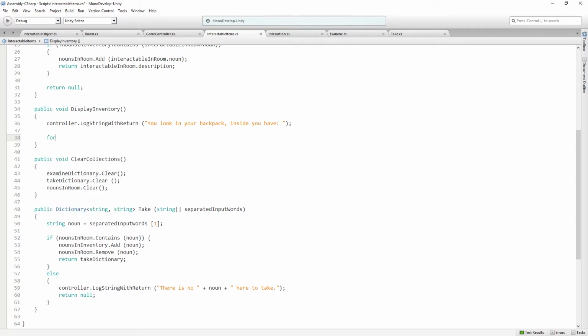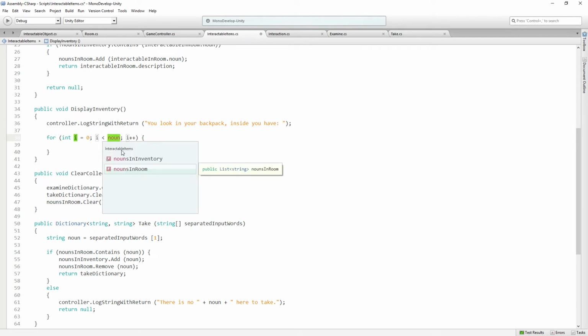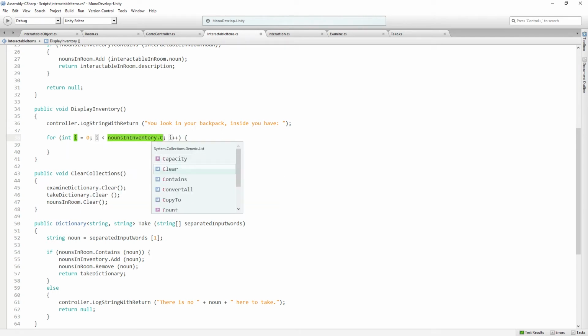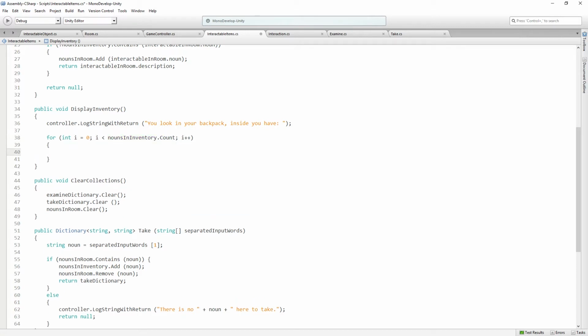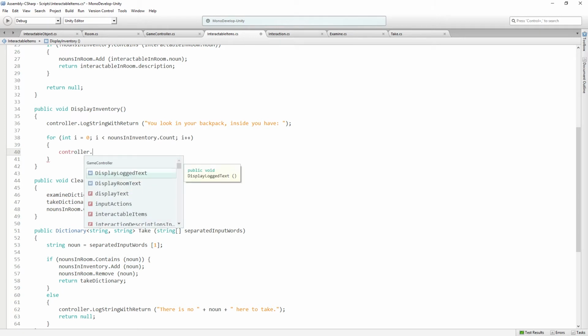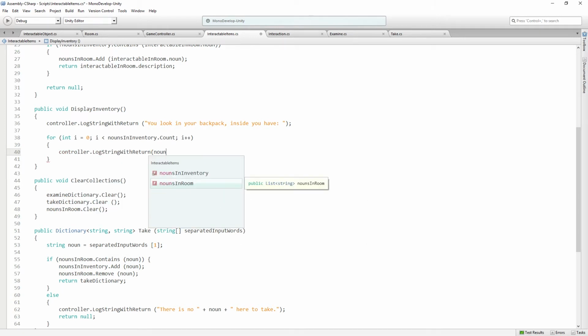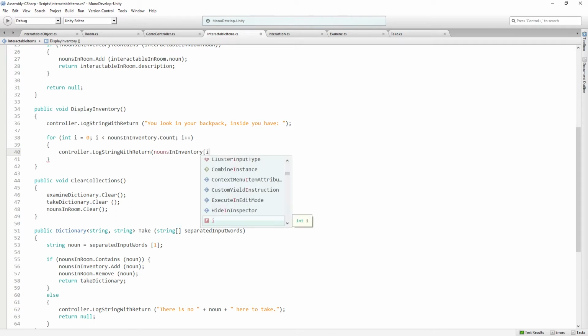Inside, you have a for loop. And in that for loop, we're going to loop over nouns in inventory dot count, because it's a list. And we're going to say controller dot log string with return nouns in inventory I. And that's it. We're just going to list out everything in the inventory with a little prefix saying you look in your backpack. And all we need to do is call this function using an input action.